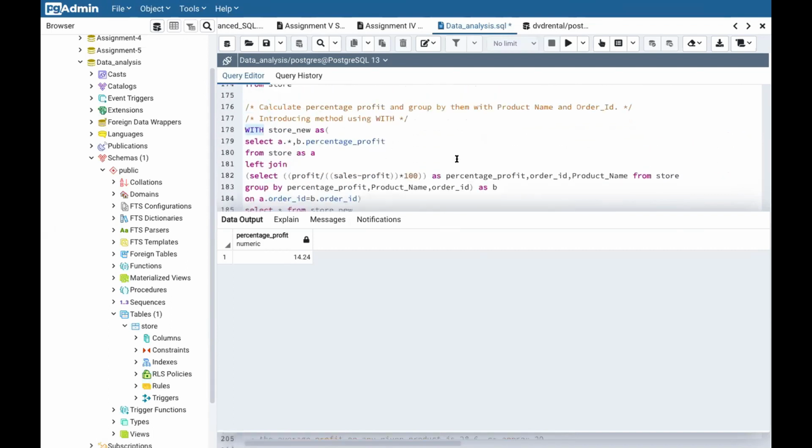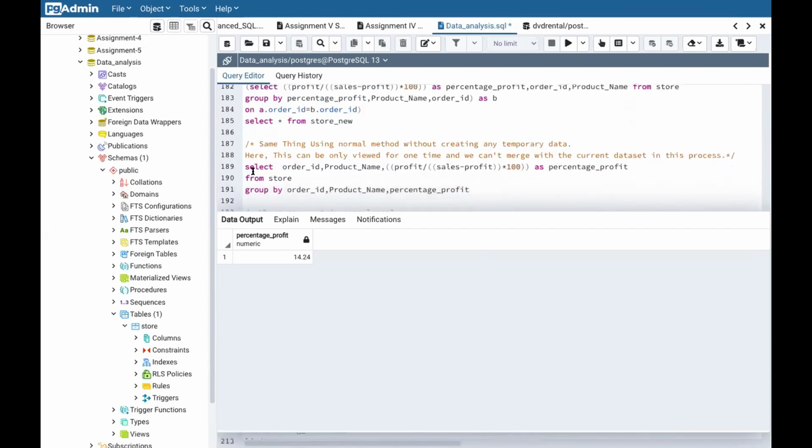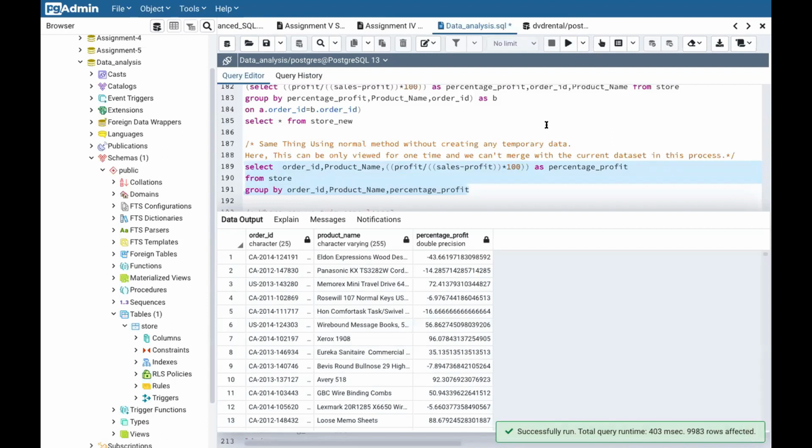So what was our question? Calculate percentage profit and group by them with product name and order ID. So you have to calculate the percentage profit and group those results with product name and order ID. Over here you are selecting the order ID, product name, calculating the percentage profit as you did, and then just group by everything: order ID, product name, percentage profit. This was easy. This is one way to implement this. What's another way?